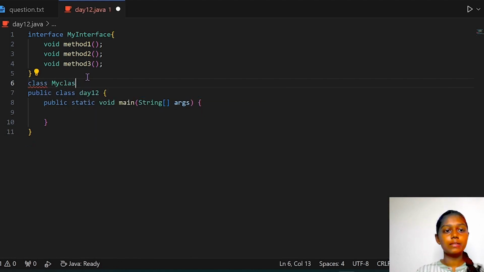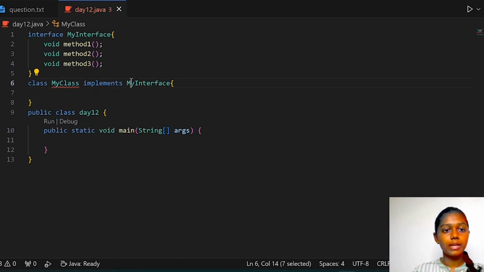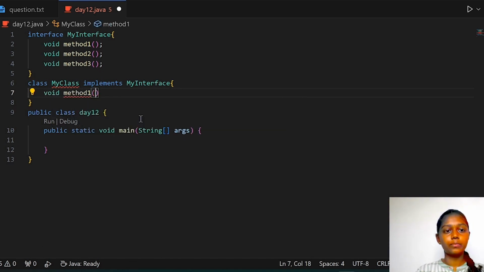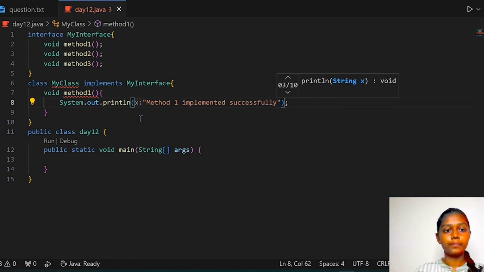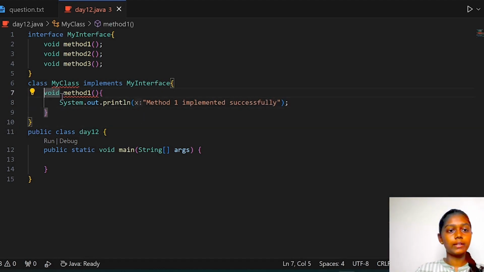So I will name it my class, which implements what is that interface name? It's my interface. This my class will have all the implementations for the my interface methods. Now I will write void method 1 and I will print. How do we print it? sout and tab. I will write method 1 implemented successfully. And I can write it as public.